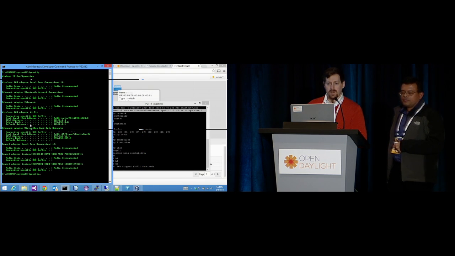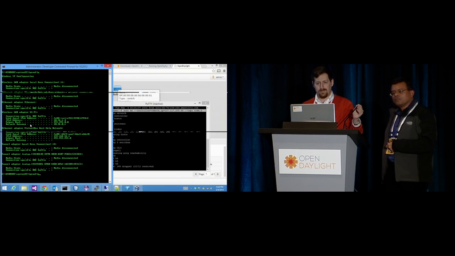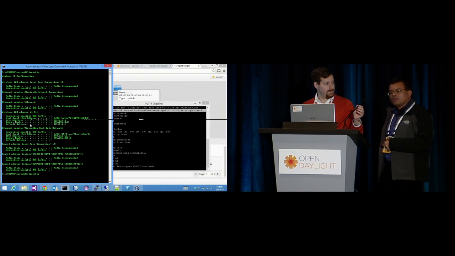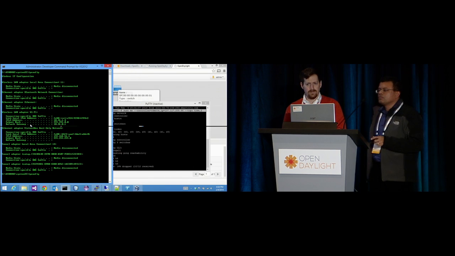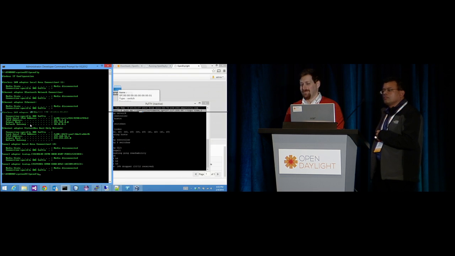Is there a TCP connection from OpenDaylight to each of the virtual switches in order to give it set up commands? Is it with each switch or is it with the whole Mininet? No, each switch. So each Mininet is like its own switch. Is it 3 switches?